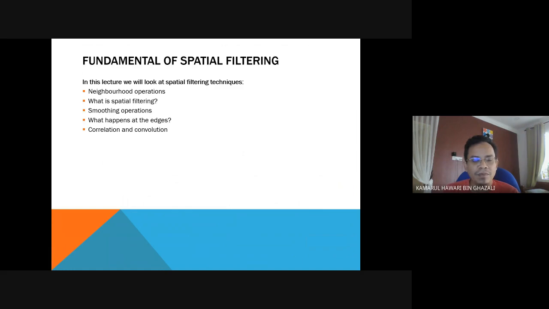So we continue where we still are, at spatial filtering. In this lecture, we will look at spatial filtering techniques. We will learn the principle of spatial filtering, which is based on the neighborhood operation, smoothing operation, what happens at the edge, correlation and convolution.